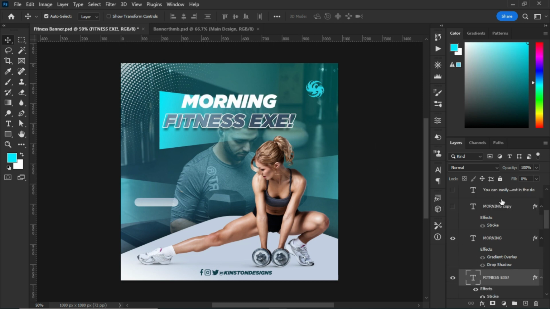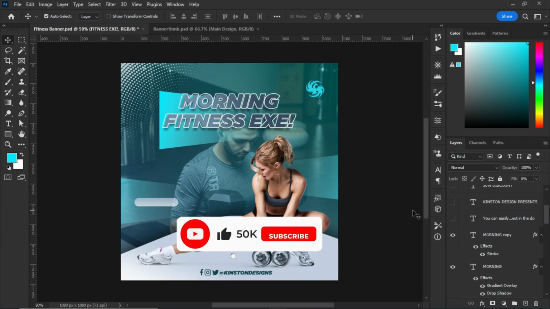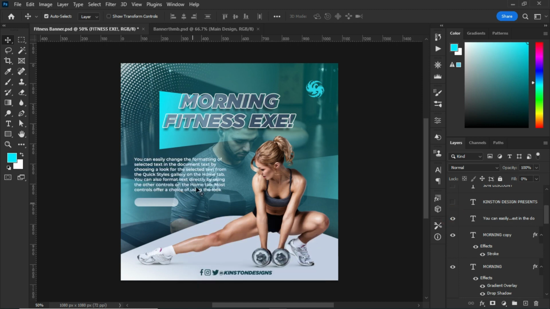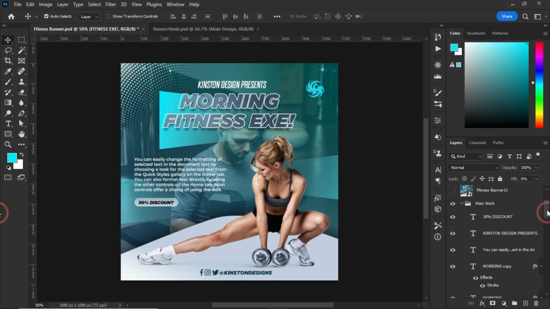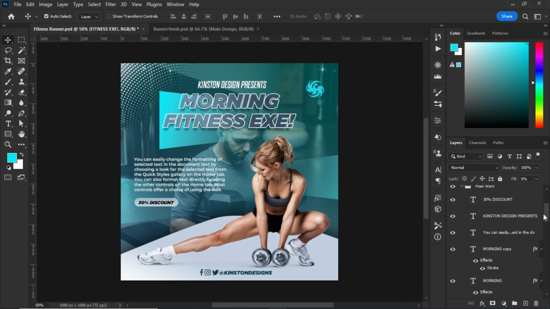I created a text for the morning, and I added the previous effects that I added earlier on. So after that, I did the same thing, effects to the morning too. So after that, what I did was to type this text right over here, and adjust it properly. After adjusting it, I created this Kingston Designs present morning fitness exercise. After that, the third thing was to add 30% discount right over here, and so that is it for the text.